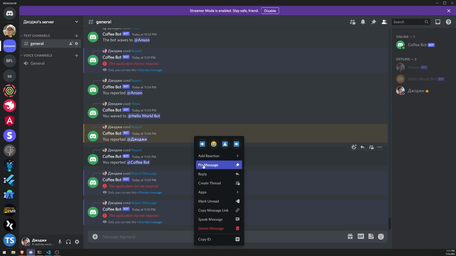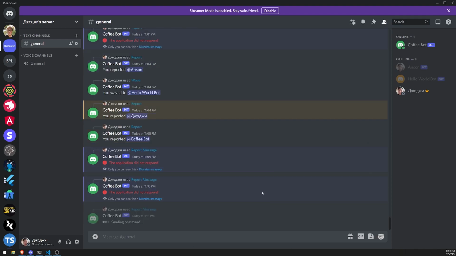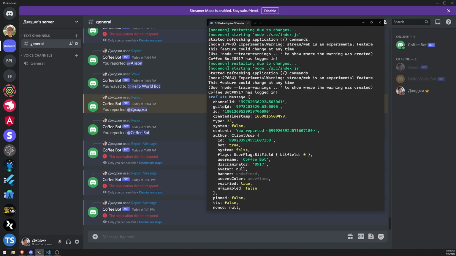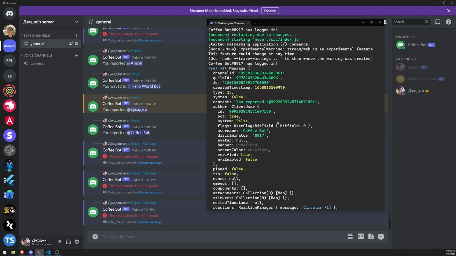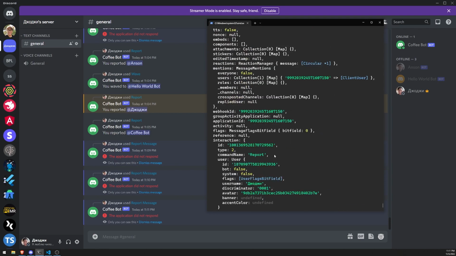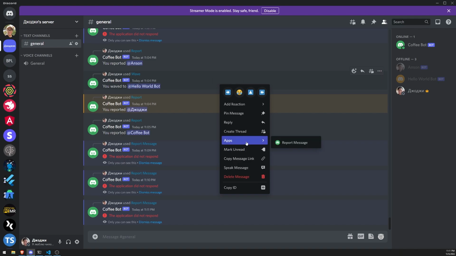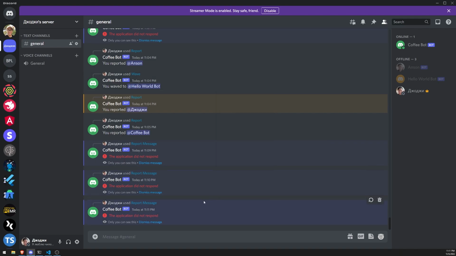Let's right-click and select the command. Now we're logging the message, and you can see that it's just a message object. It has a channel ID, a guild ID, the author, the content, a bunch of stuff, which is great. Say, for example, you wanted to implement a report feature to report a user's message, you could do it this way. Obviously, you would have to implement your own logic, depending on what your bot is supposed to do. But this is how you would set it up.